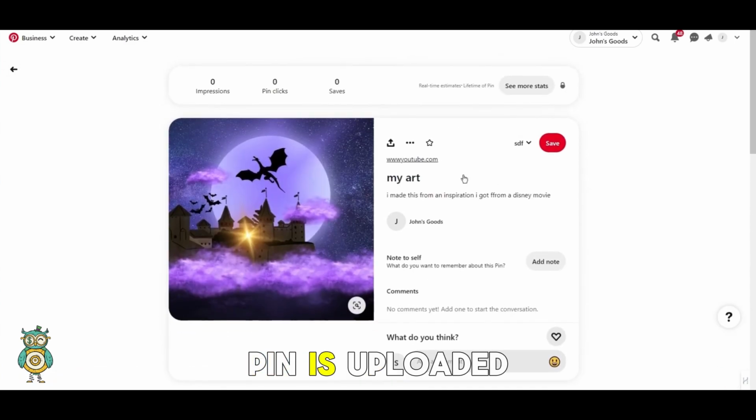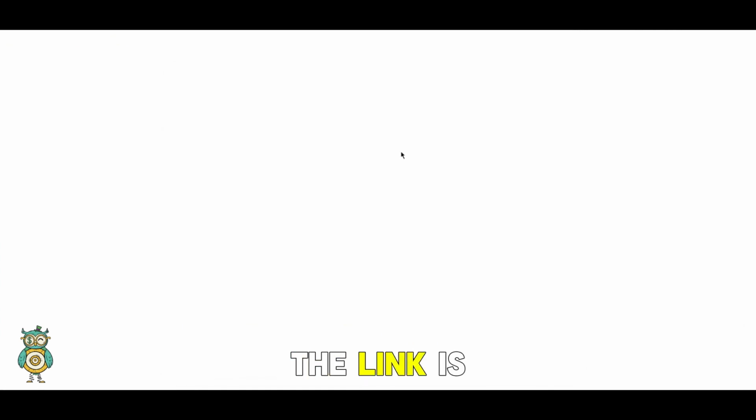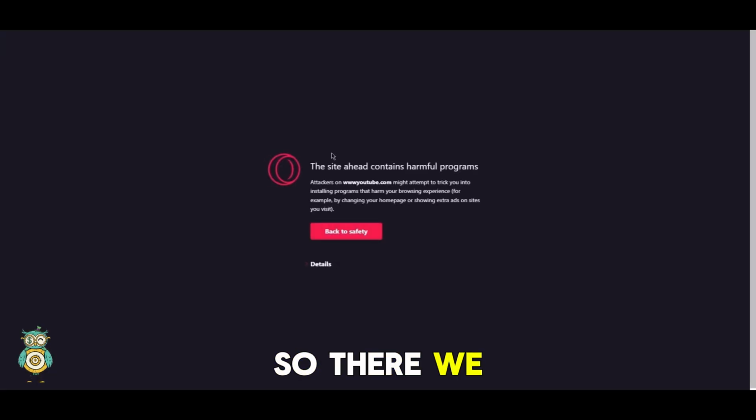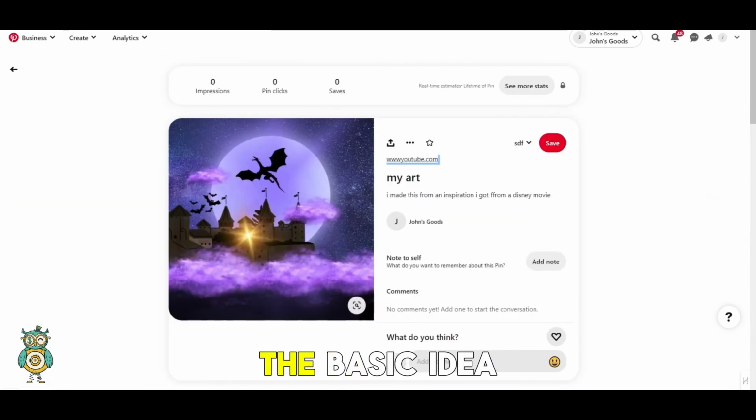And once your idea pin is uploaded, as you can see, the link is also supplied over here. So there we go. So yeah, that's the basic idea on how you can add links to your idea pins on Pinterest.